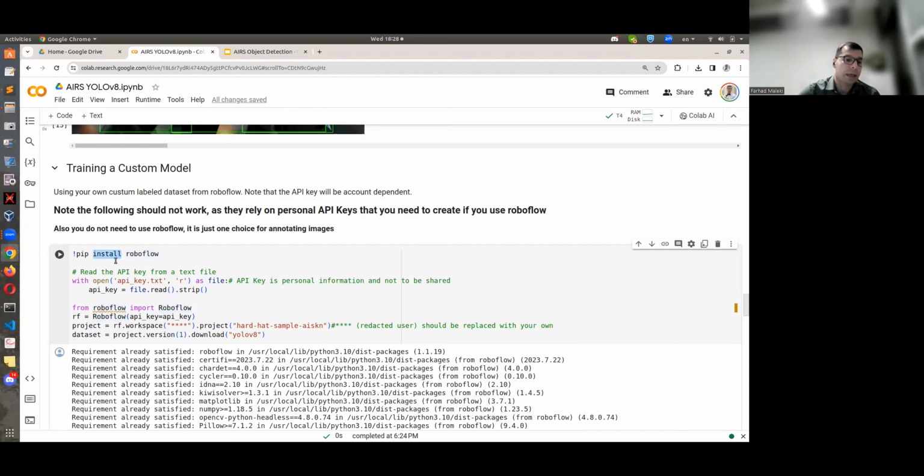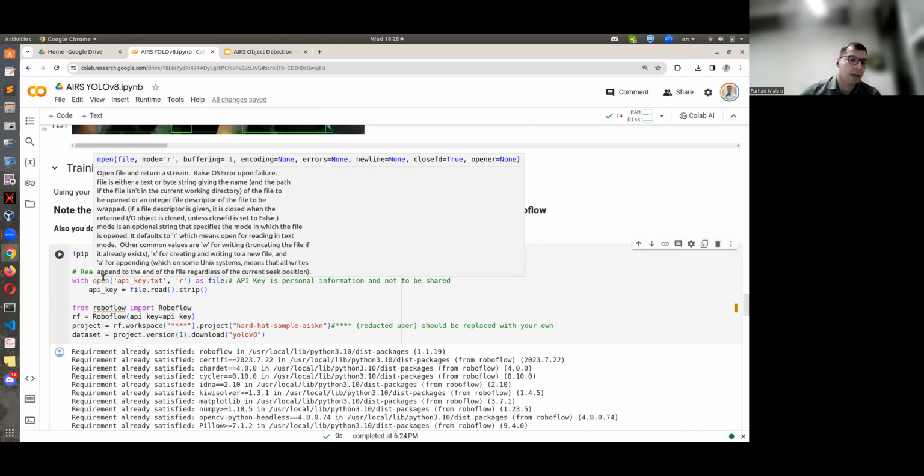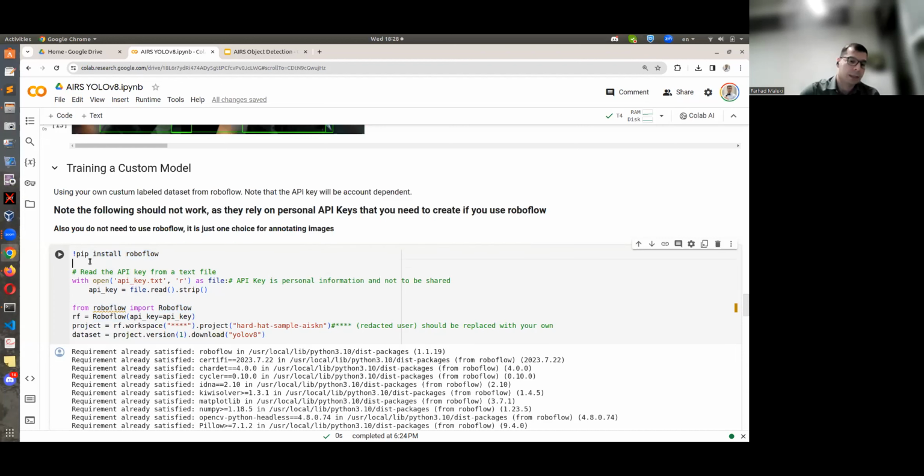Roboflow has a pip-installable Python package as well. When you have annotated your data, you can download it using an API key. You can't run this code here because it requires an API key. That API key is personal to each user. There is a specific API key that you don't share with others. Again, the API key is personal information and not to be shared. You can read this, you have this API key.